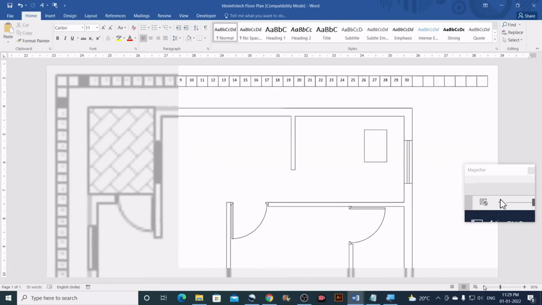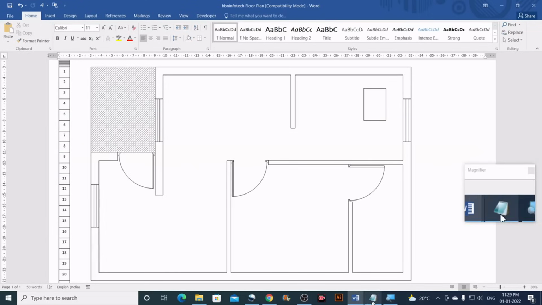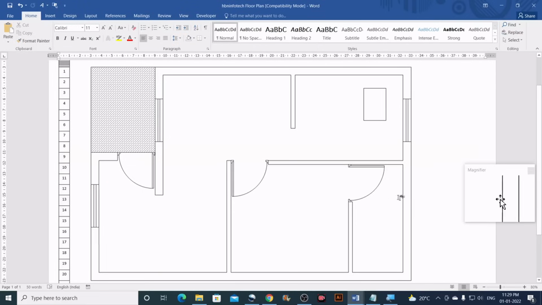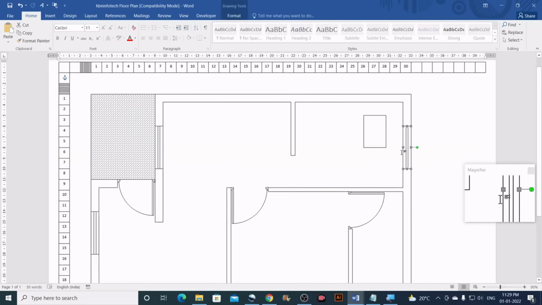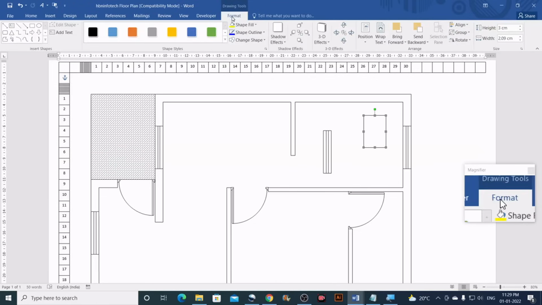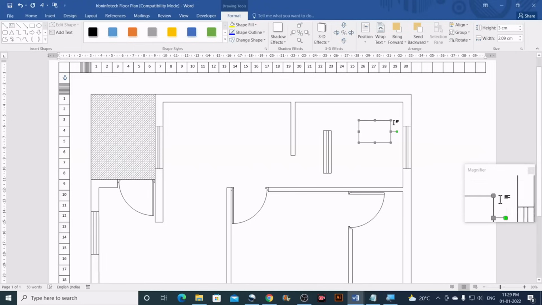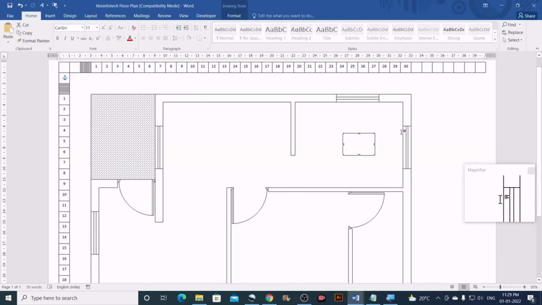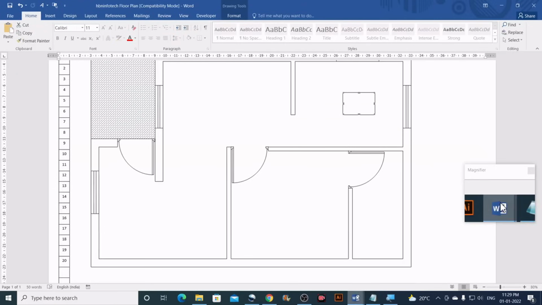Now let us cross check with the original plan. I think we required 1, 2 and 3 windows here and one here. Okay, so we need to create this one. So we'll duplicate this, rotate this one to 90 degree, place it here, rotate this one as well, then place this here. Now this is set.